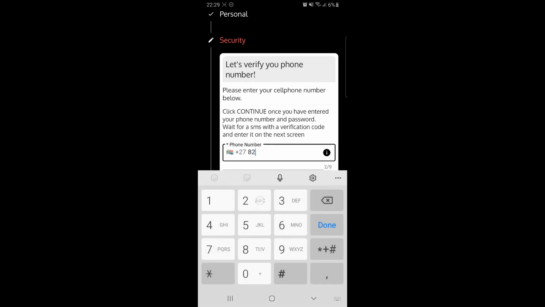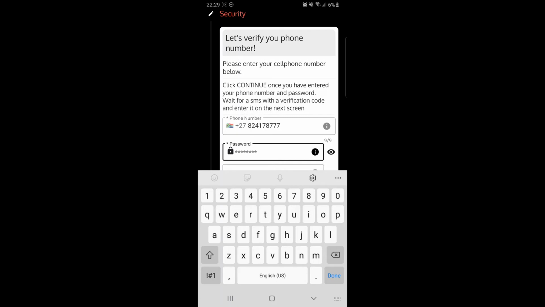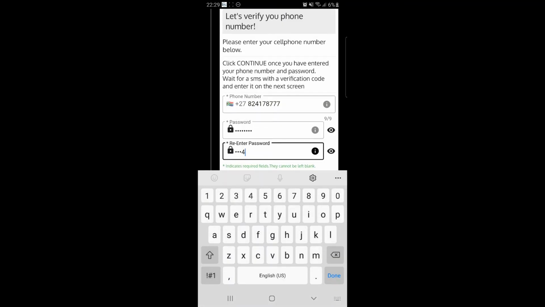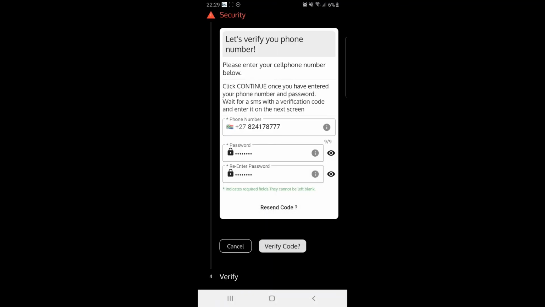We have to put in our telephone number without the 0, and this is required. So we click done, and for this I'll just put in my password: 1 2 3 4 5 6 7 8 and 1 2 3 4 5 6 7 9. So for obvious reasons I've made a mistake, just to show you that your passwords do actually have to match.